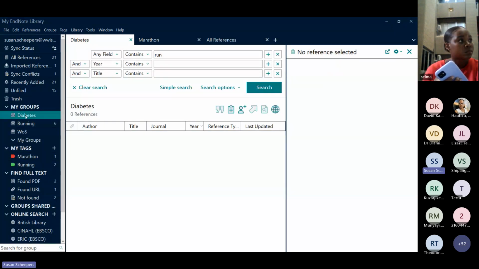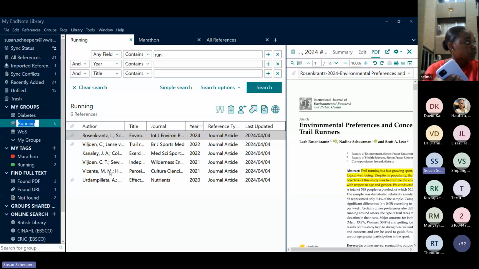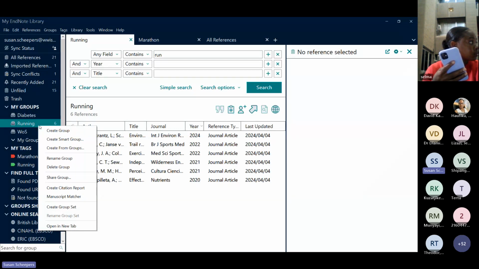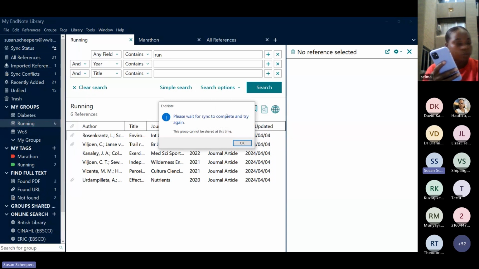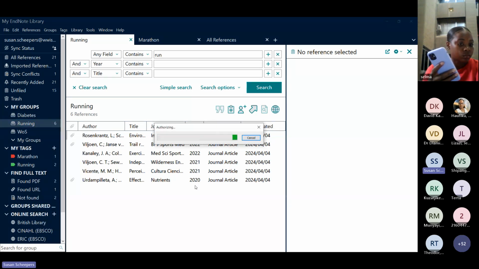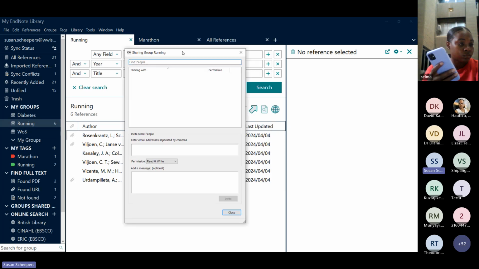So once you've got a group on running and you've got a collaboration research on that, then you can share this running tag with the rest of your colleagues, and you can say share group. So now I'm going to click on share group. Okay, so it's just waiting for the sync to do completely. Let's just see, and it's authorizing, so it's doing the synchronizing. Now it opens a window where it says sharing group running.